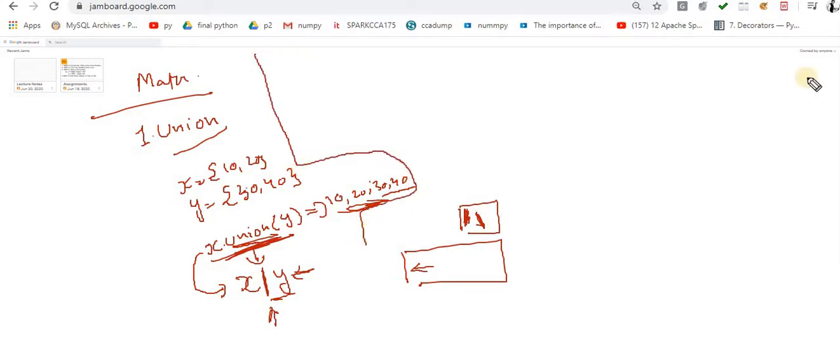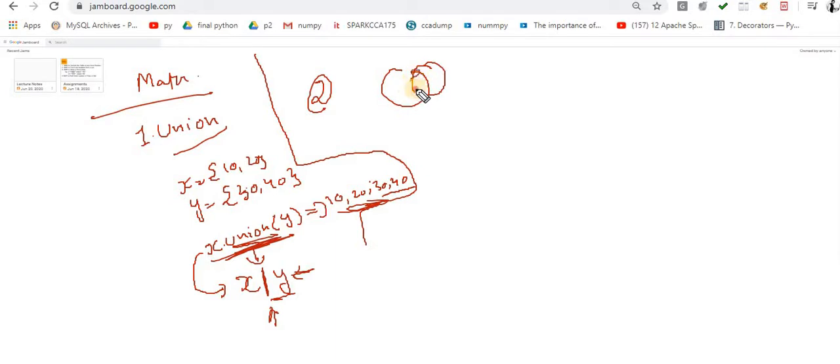The next one is the same operation that we studied in school days or in our discrete mathematics: intersection. Now intersection means the common elements between these two. For example, let's suppose x is equal to 10, 20, 30, 40, and y is equal to 30, 40, 50, 60. If I perform the intersection operation, what will happen?